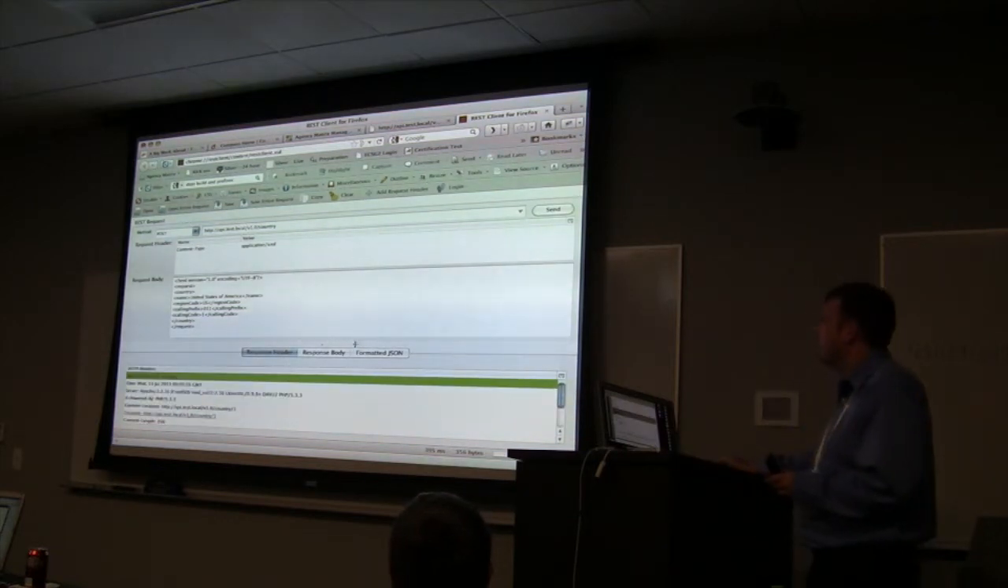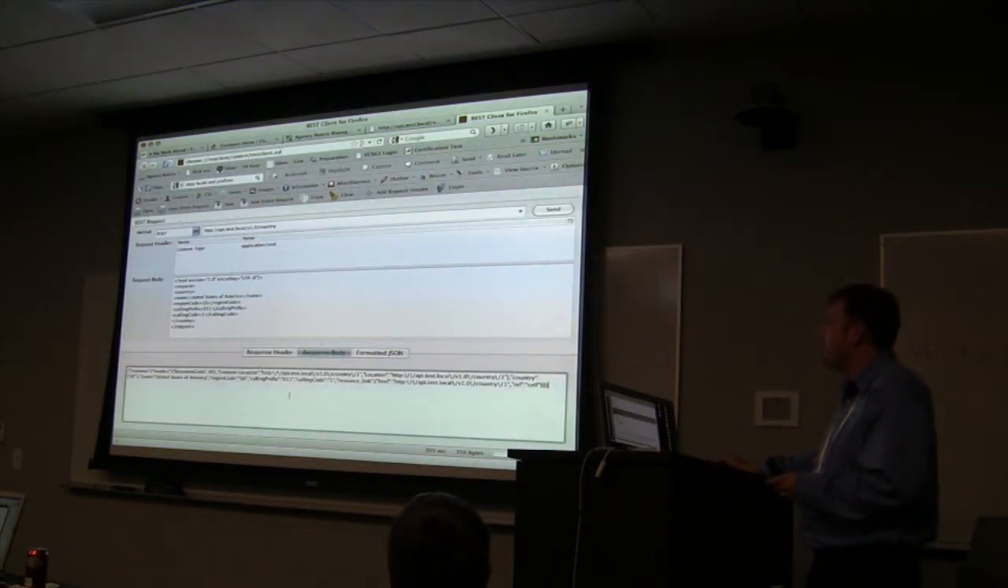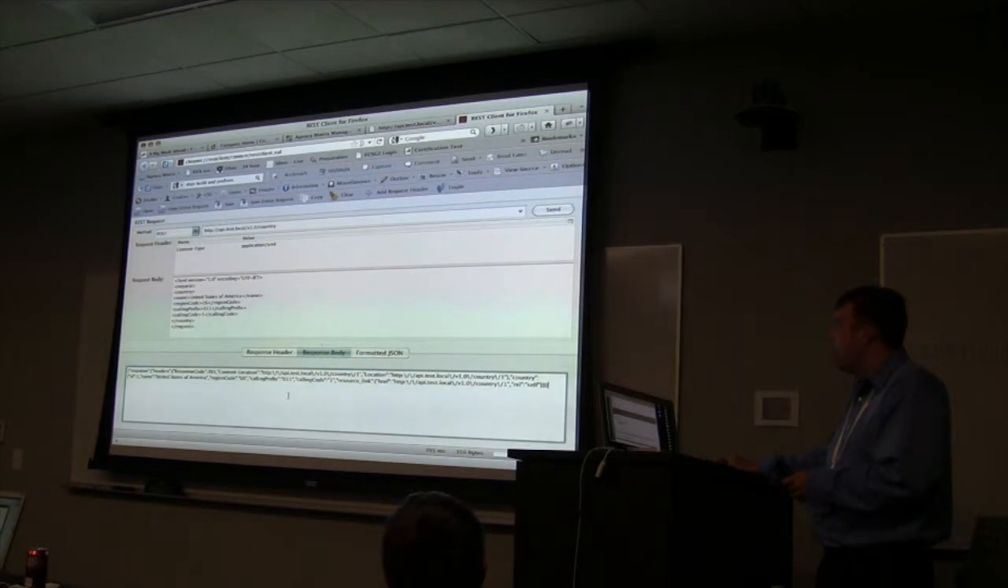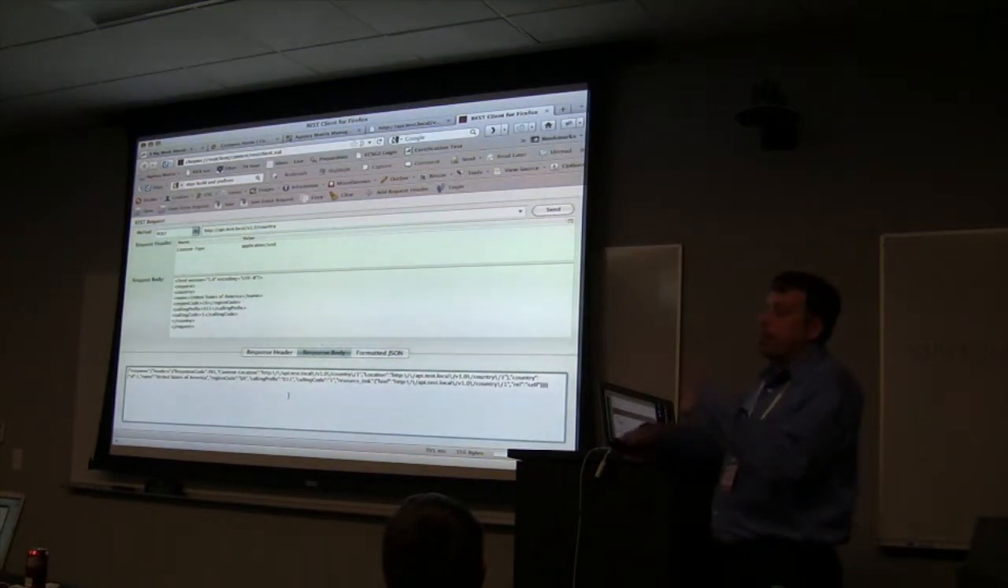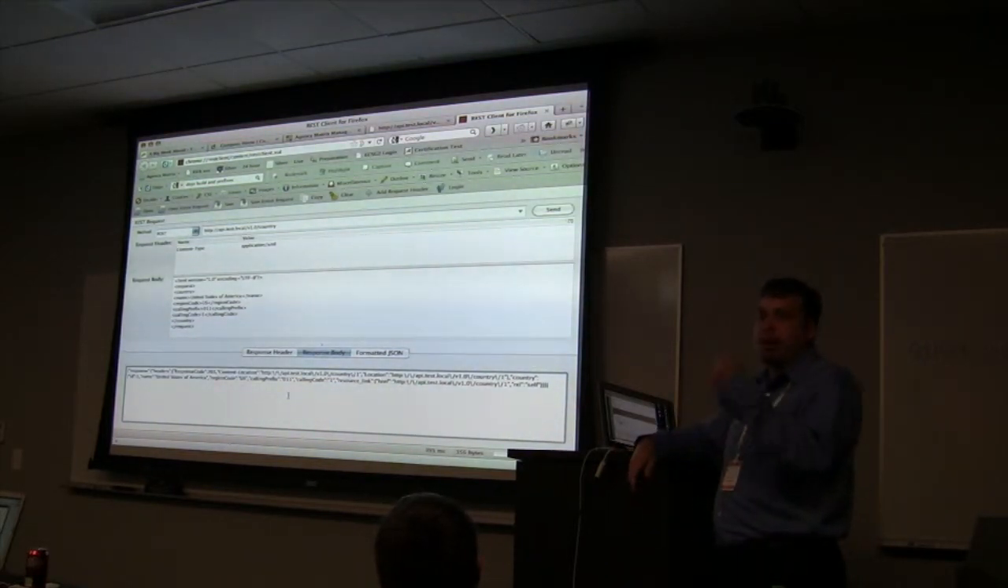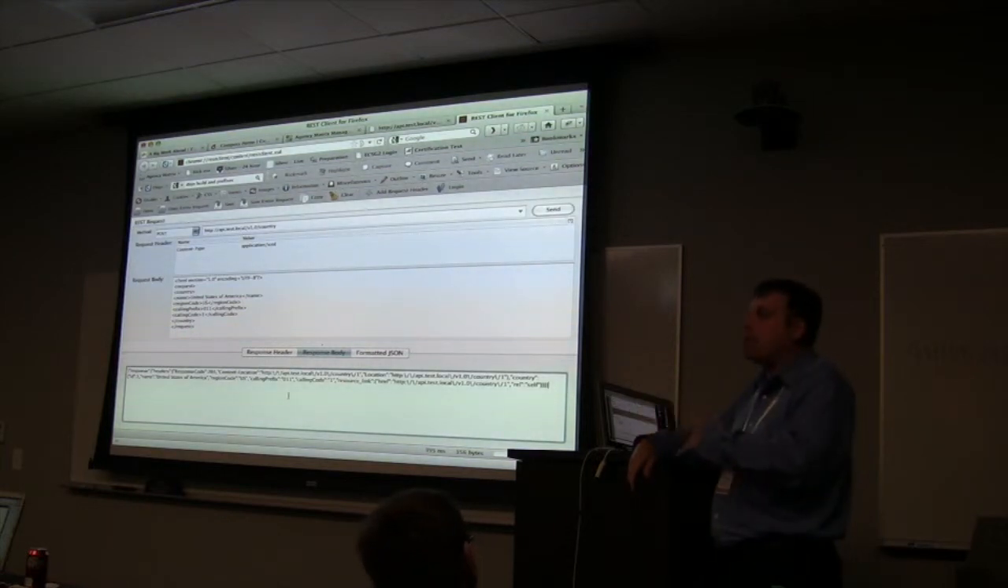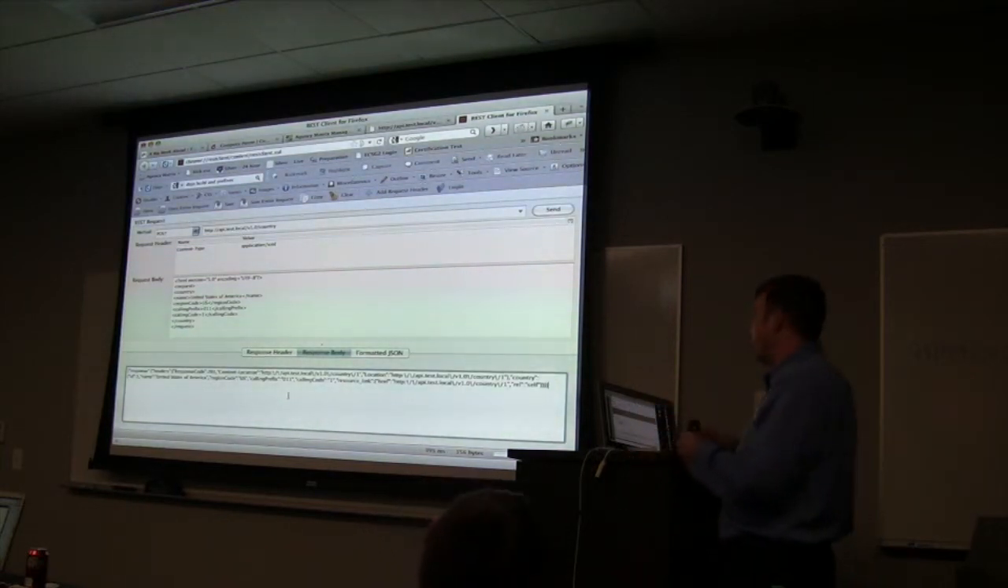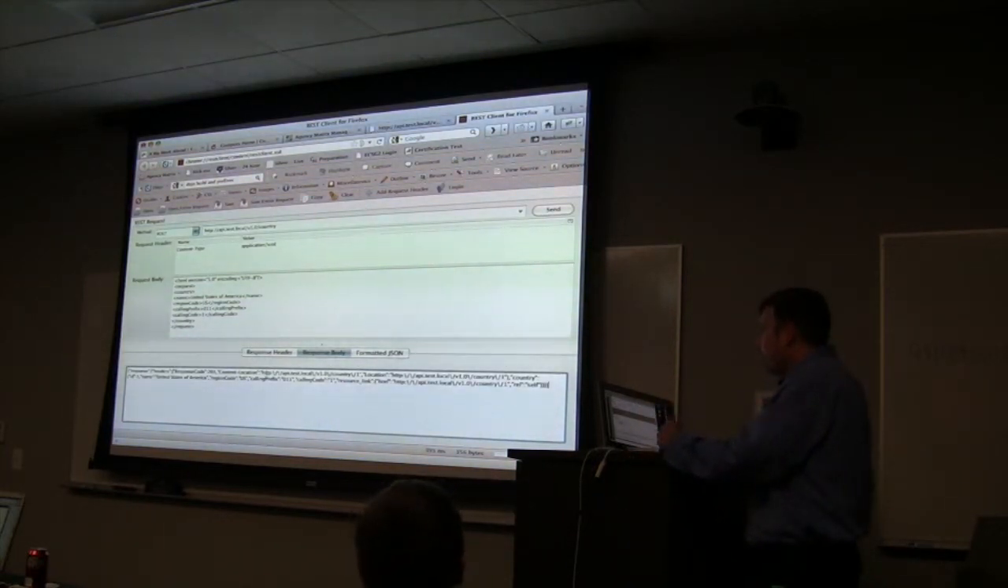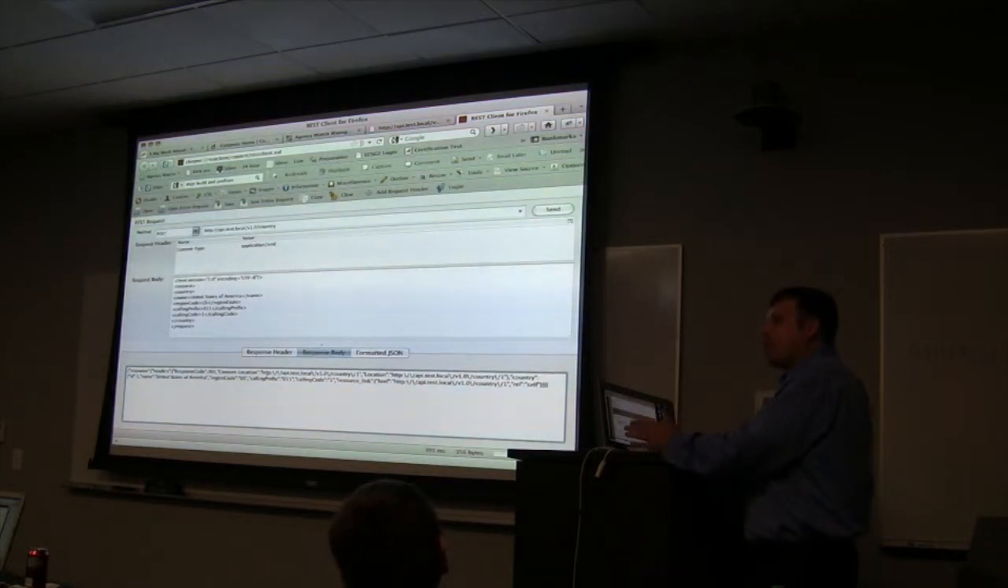All right, and you'll notice that I sent back my response in JSON. And so if I look at my response body, there is my JSON response. And again, the reason it came back in JSON is because that's how my API is set up. By default, it sends back everything in JSON unless you specify otherwise. All right, any questions about that so far?